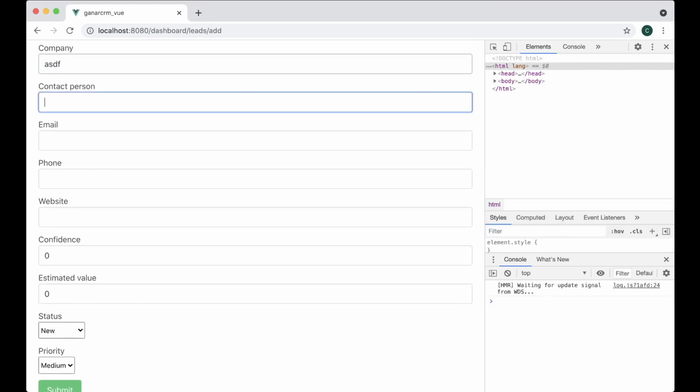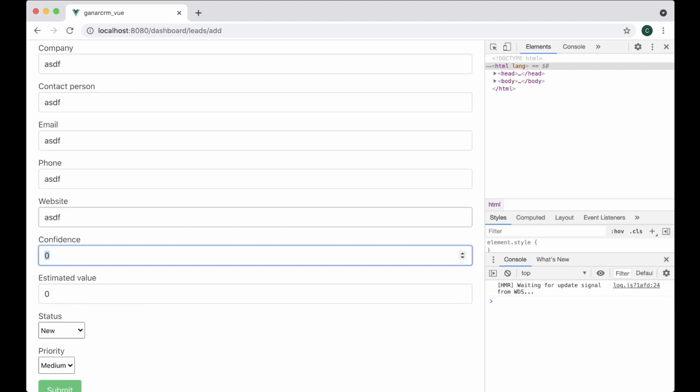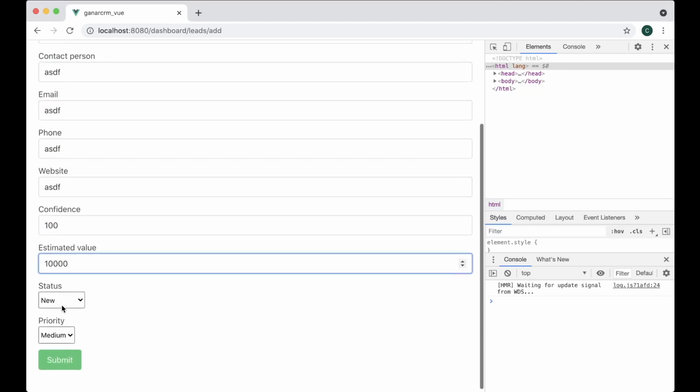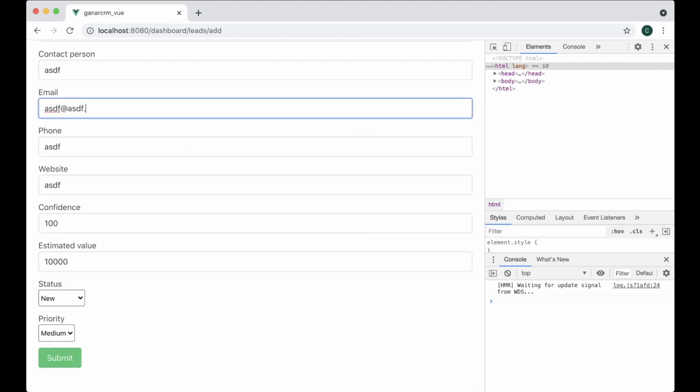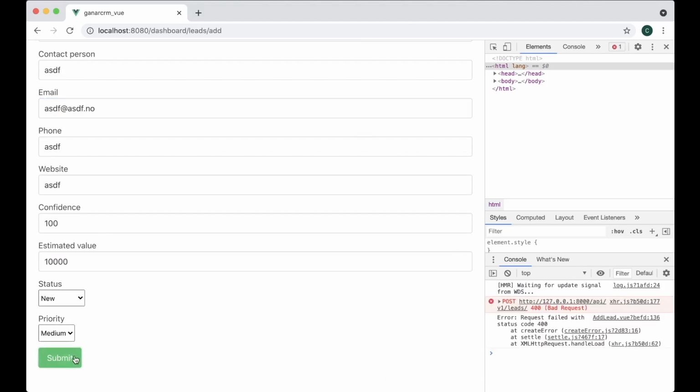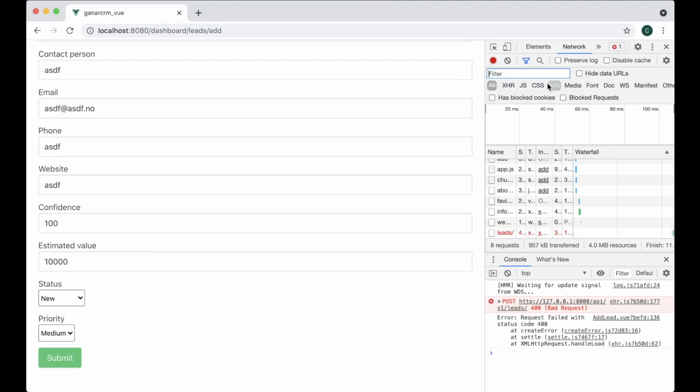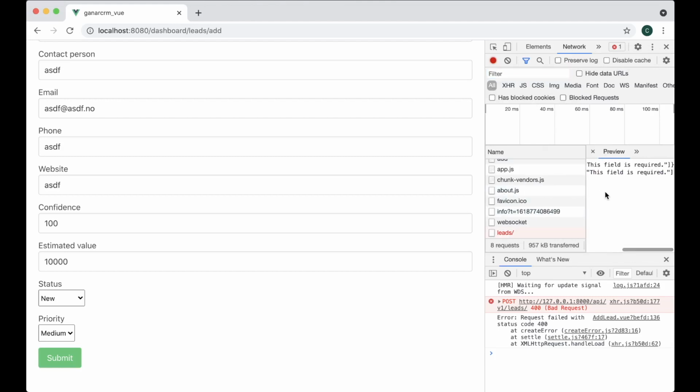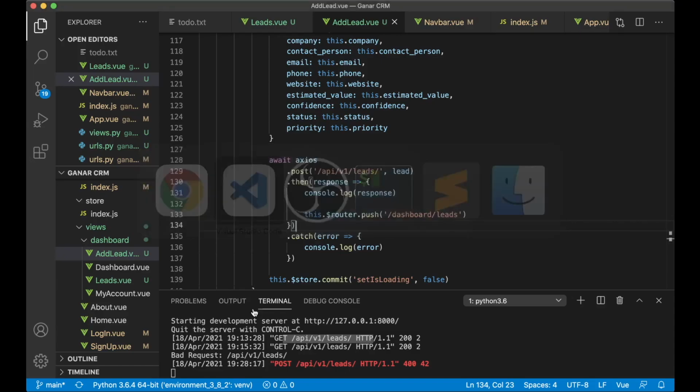Try to fill in some random information. Submit. Okay, this needs to be email. Submit. And I got a 400 error. That's not good. If I go to network, leads, I want to show what the error is. This field is required. Created by. Yes, of course, we need to override the default create function in the backend. So just leave this as it is.